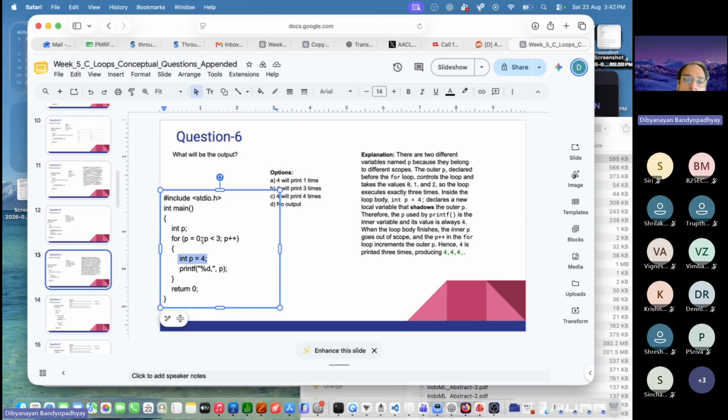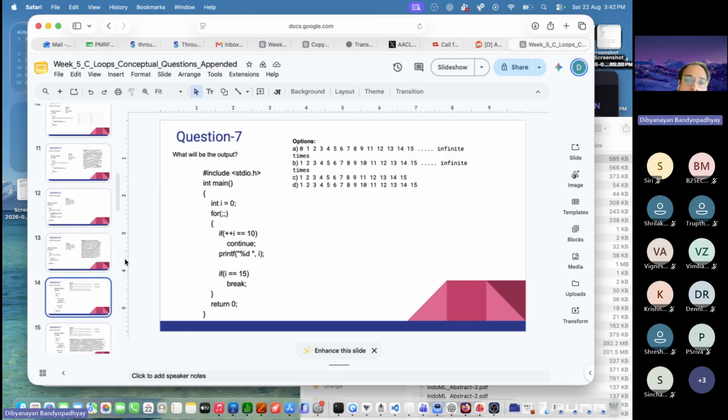So whatever value is in the outer p will get shadowed by this p because it is declared immediately before the printf statement. So the printf statement will get this value instead of the global value. Okay, so every time the loop gets executed, the local value will be captured by the printf statement and it will be printed instead of the global value. Okay, so 4 will be printed thrice. So this is the 7th question.